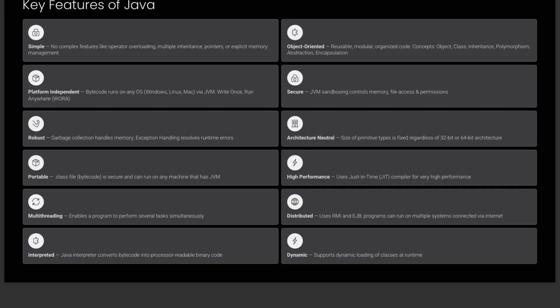Interpreted. You have something called a Java interpreter, which converts bytecode to processor-readable binary code. Basically, the Java interpreter is a component of the JVM that translates your bytecode into native machine code line by line during the runtime. I'll give you short information about the difference between a compiler and an interpreter. It's very important. A compiler translates your entire source code into machine code at once before the execution. While the interpreter translates and executes the code line by line during the runtime. It will not compile the entire source code; it does the execution line by line during the runtime. That is the only difference between an interpreter and a compiler.